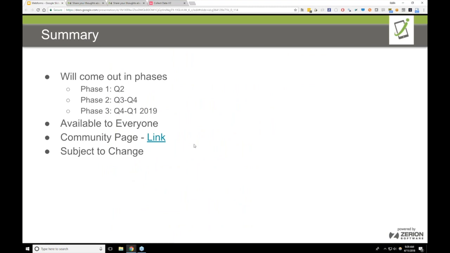And then just as an endpoint, everything is subject to change. Of course, we'd like to stick to the schedule. We'd love to get everything done. But things change, demands change. So we just want to point out that things are subject to change.